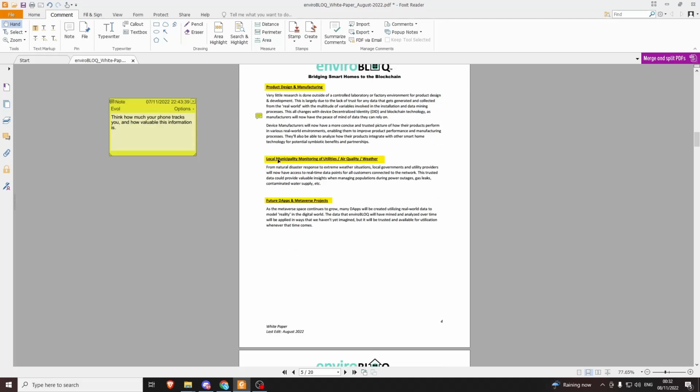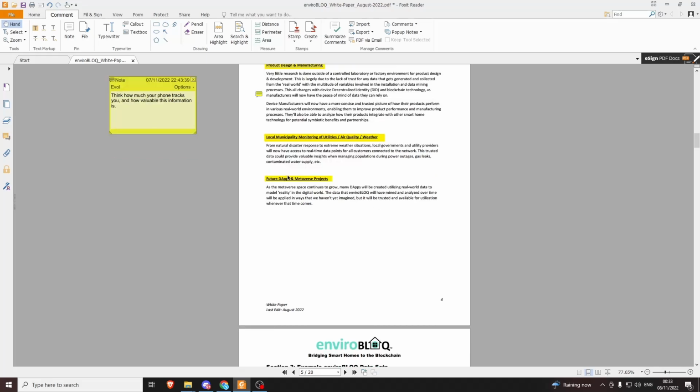Local monitoring of utilities, air quality, weather. So this is basically monitoring like weather stations to provide more accurate weather reports, to give people more notice with natural disasters, etc. And then future dApps and metaverse projects.